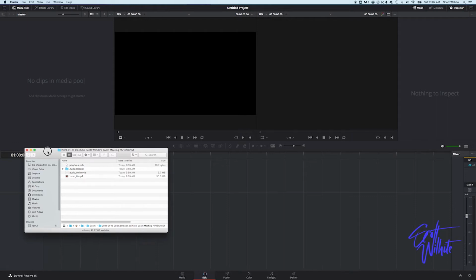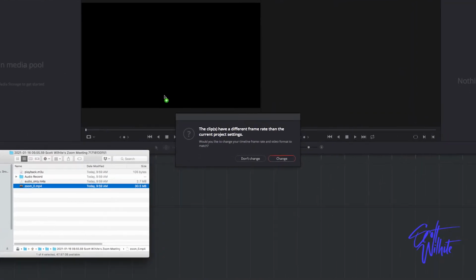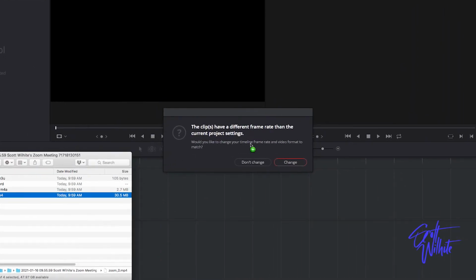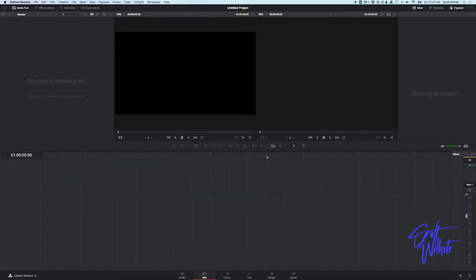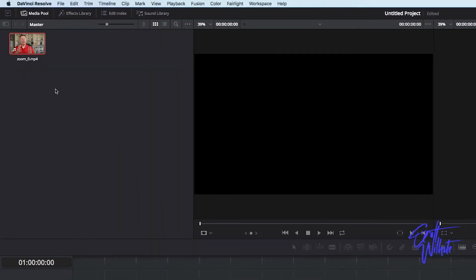So what I did was I recorded through Zoom, and I saved that file. Now as I drag it into the media pool here, it tells me that the clips have a different frame rate than the current project settings. Isn't that wonderful? DaVinci Resolve is smarter than I am. It says, would I like to change the timeline frame rate and video frame rate to match? Absolutely. DaVinci Resolve, you know more how to do this than I do.